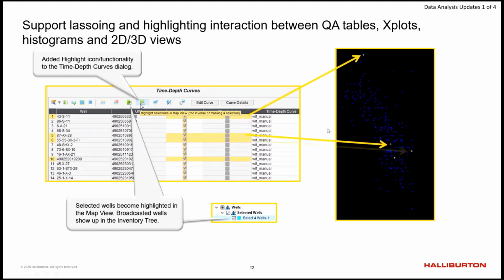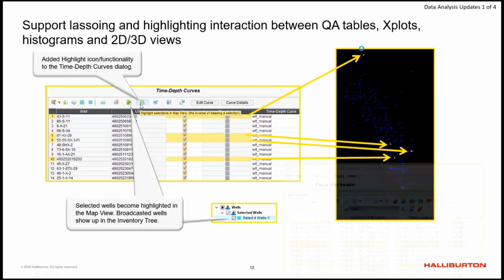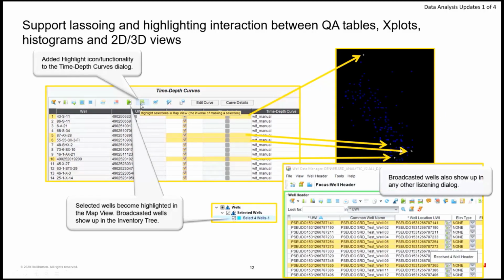And once you broadcast those to other views, they get highlighted, say like here in the map view or any of the listening views. They'll get highlighted in their view, in this example, in like the well data manager. And if you PD broadcast, it shows up as a list in any of the views.